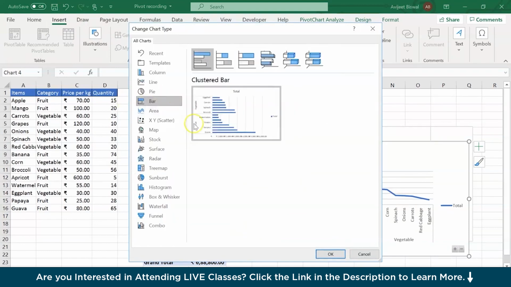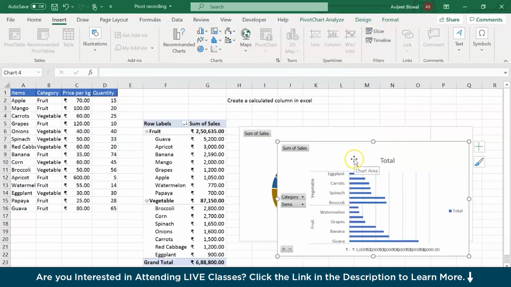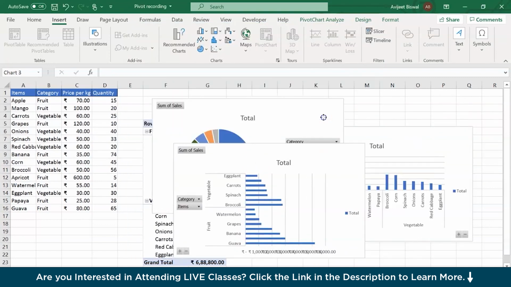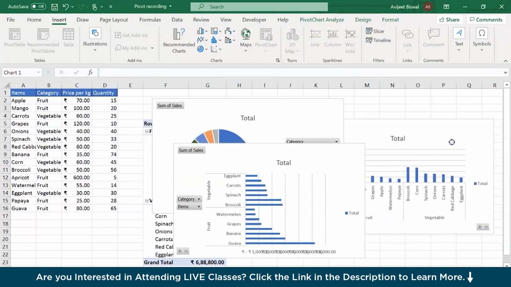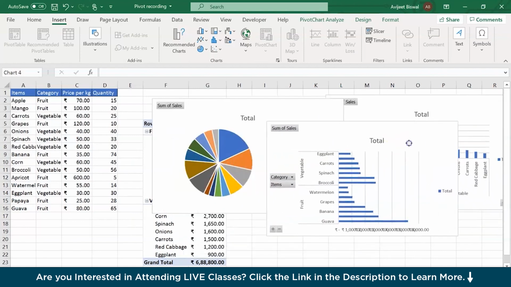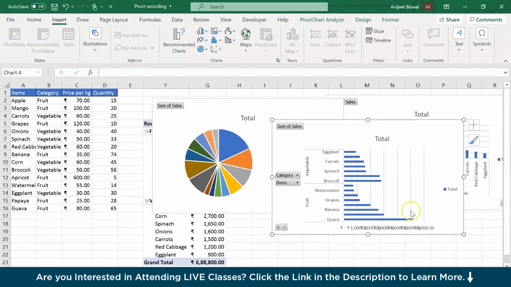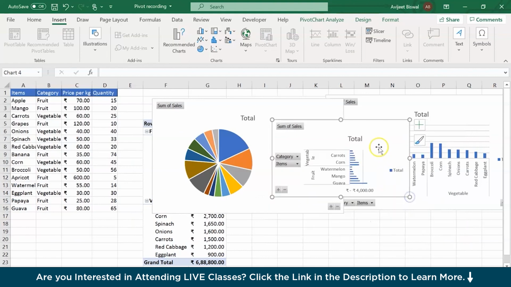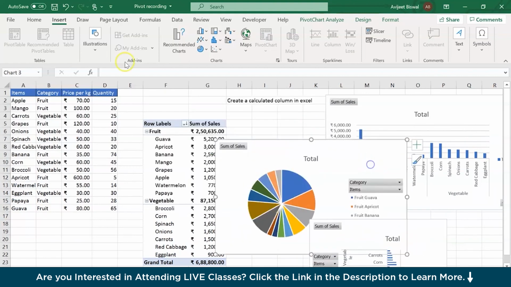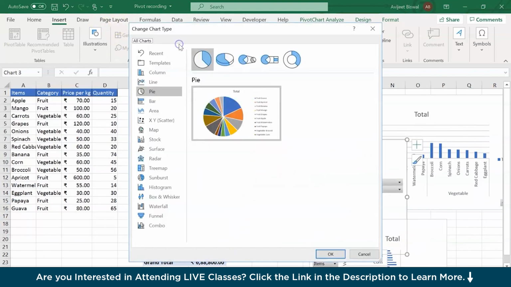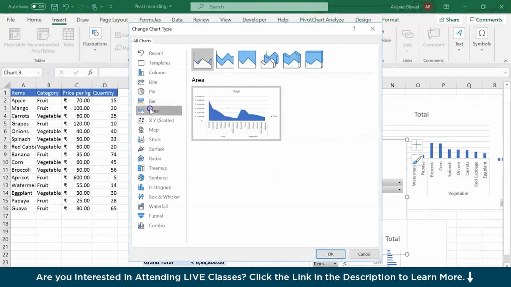Now this is a horizontal bar chart and not a vertical one. We just saw a vertical column chart like this. This is a horizontal bar chart. Now you can always increase and decrease the size of these charts. Let's explore a last chart. Let's take the area chart for now.